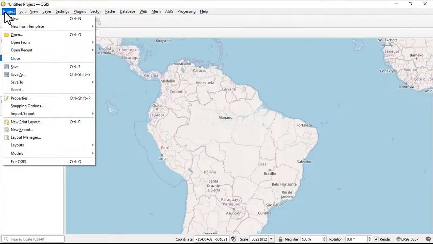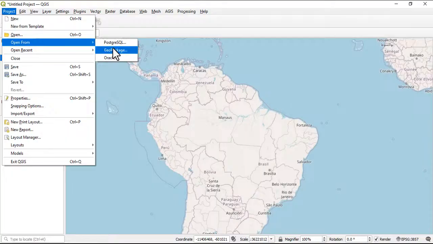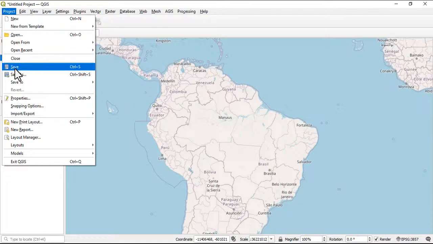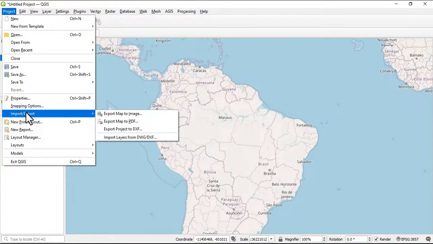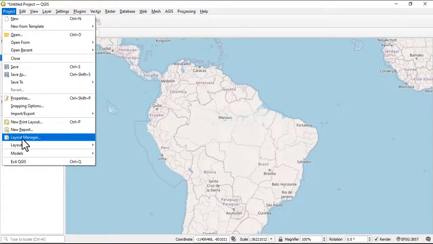So under Project, if you want to create a new project, you can create it from a template. If you have a template, you want to open the project, if it's a previous project you want to open, you open recent or open from either a GeoPackage or a PostgreSQL or Oracle. You could do that. You could also save, you could save as, save to, and then their properties you can import and export. You can do new print layout, new report, all of that you can do under here.